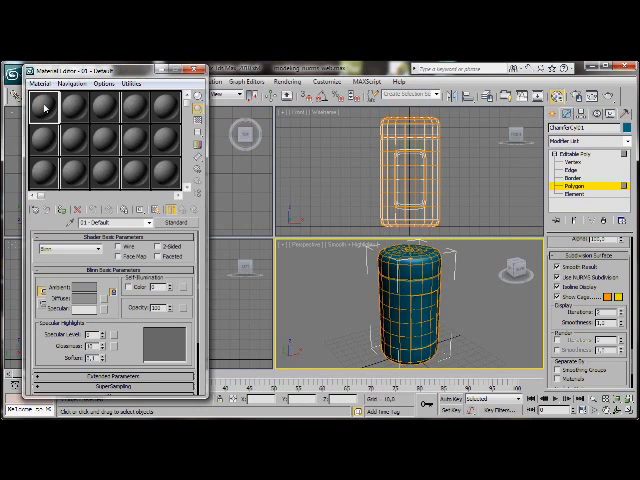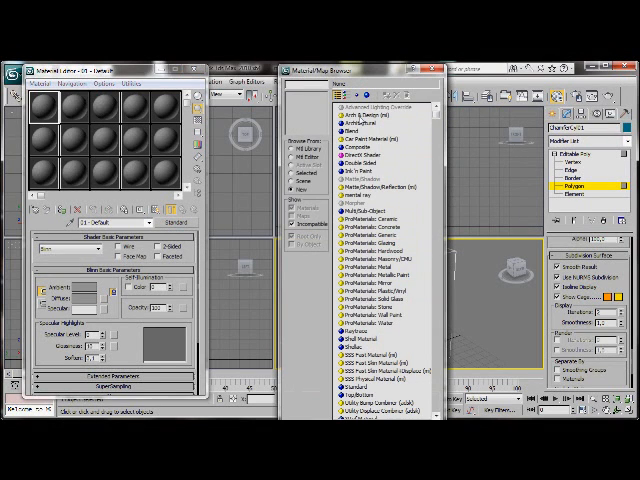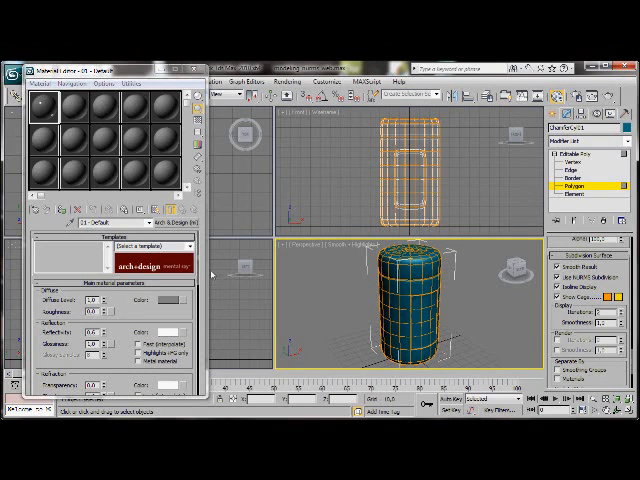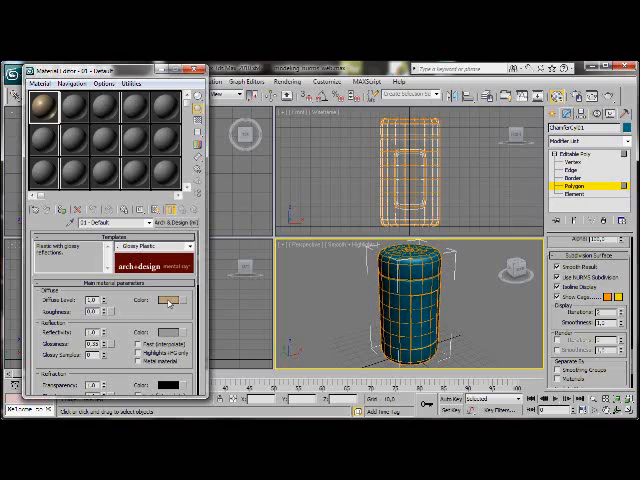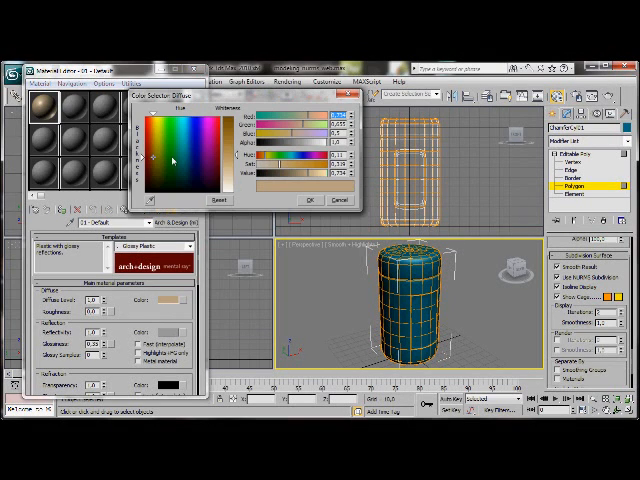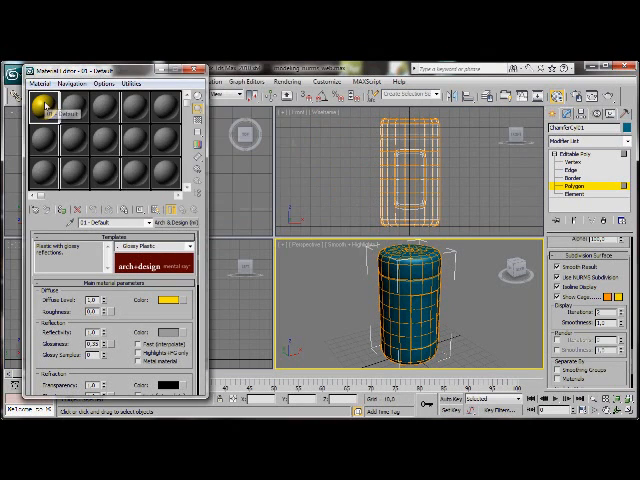Now, if we click on the first color slot, then the standard button, we can assign the arch and design material. Let's double click arch and design. Under select a template, we're going to choose a nice glossy plastic. Then the color default, we'll pick a nice bright yellow. Let's have a look if we can find a bright yellow. There we are. Let's drag it over to our object.